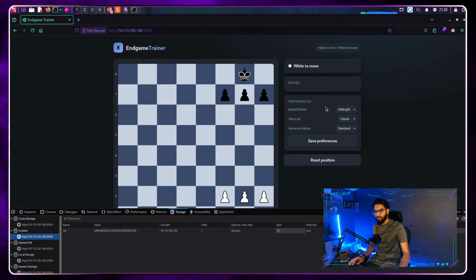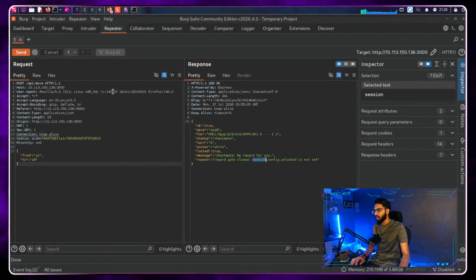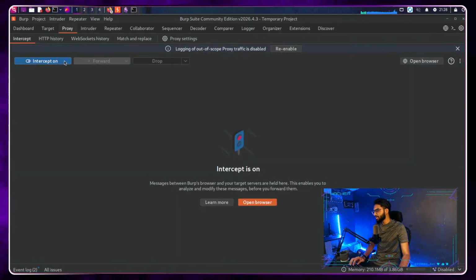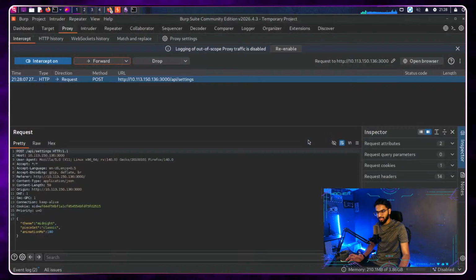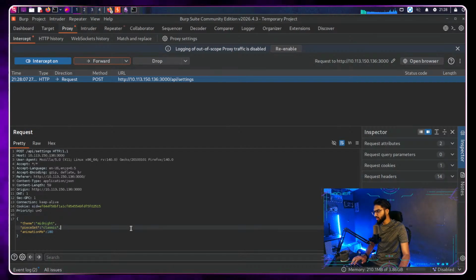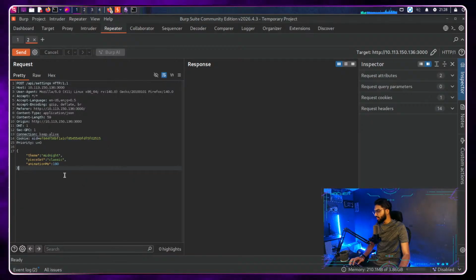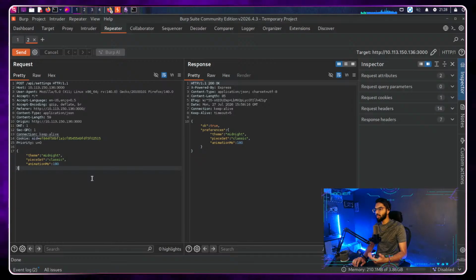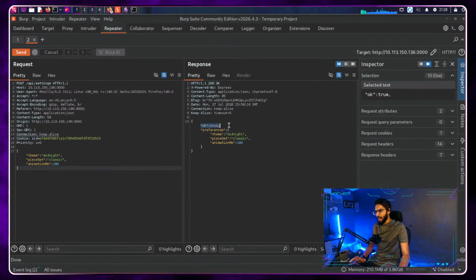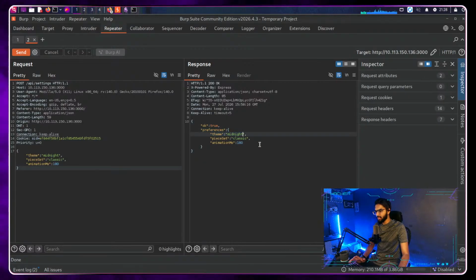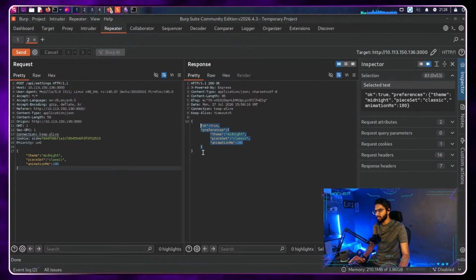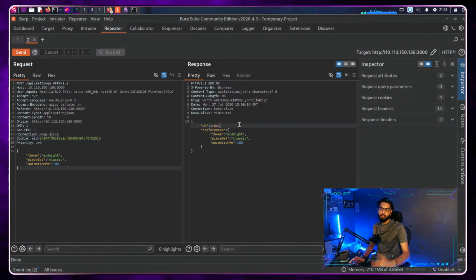So when I click on save preferences, what exactly is happening under the hood? Let's do that and see what's actually happening. I'll click on save preferences. I'll move this request to the repeater here, and I'll let the request go through. In the repeater, I will push this request and see what's happening. It says okay and gives true and says preferences is all these things. So it is giving us the preferences of the page that we are trying to use here.